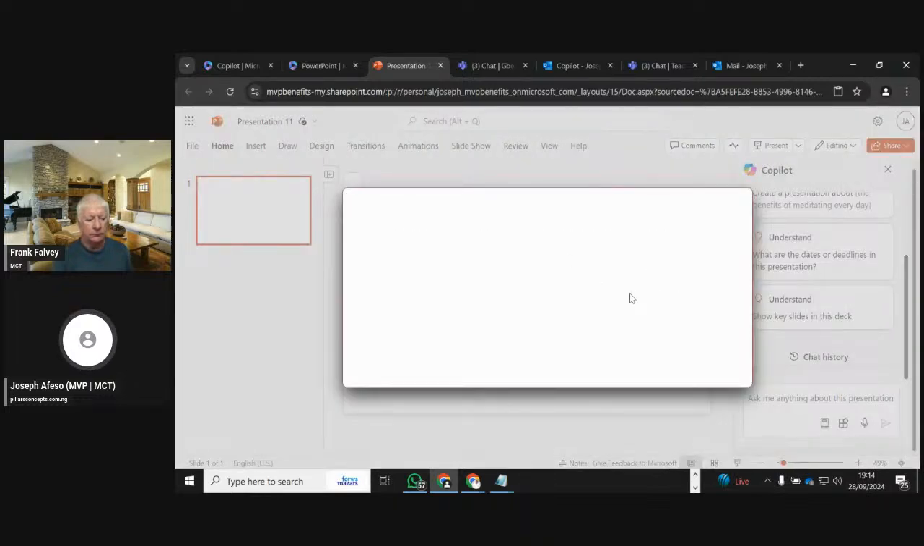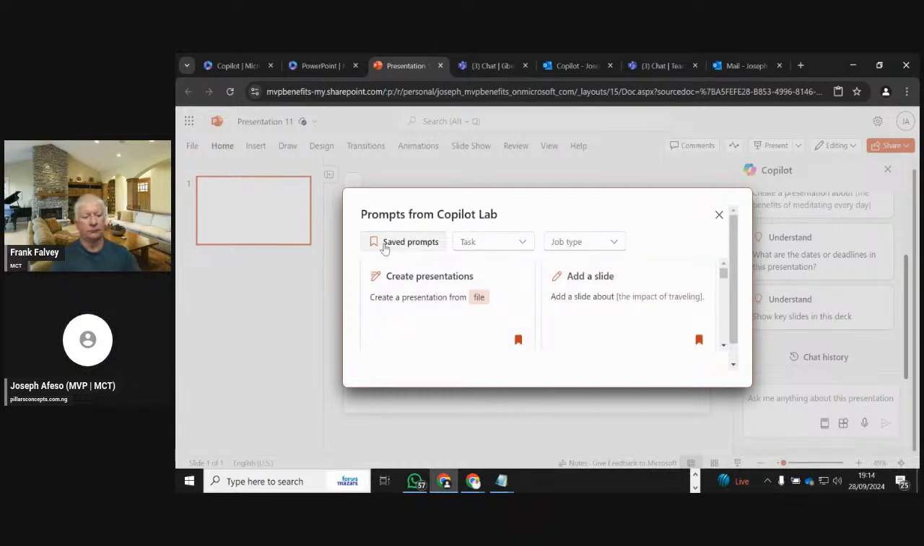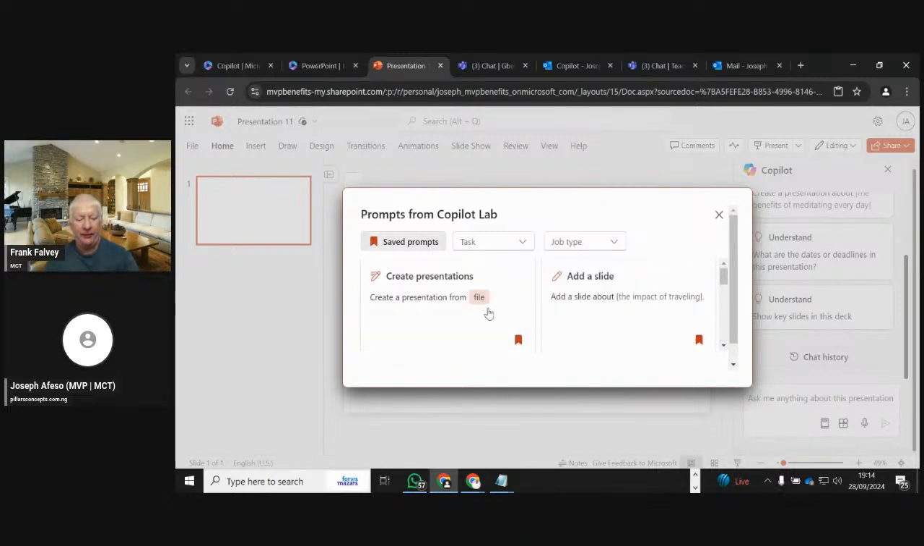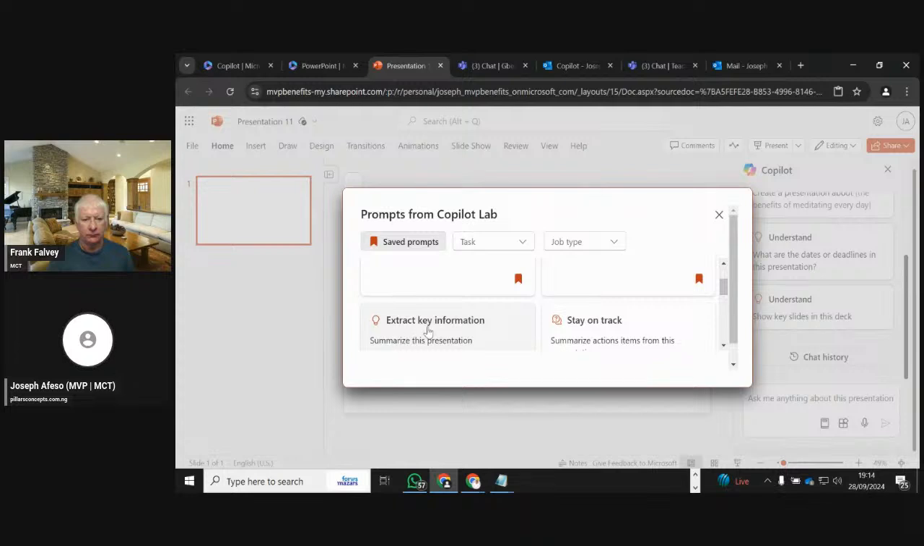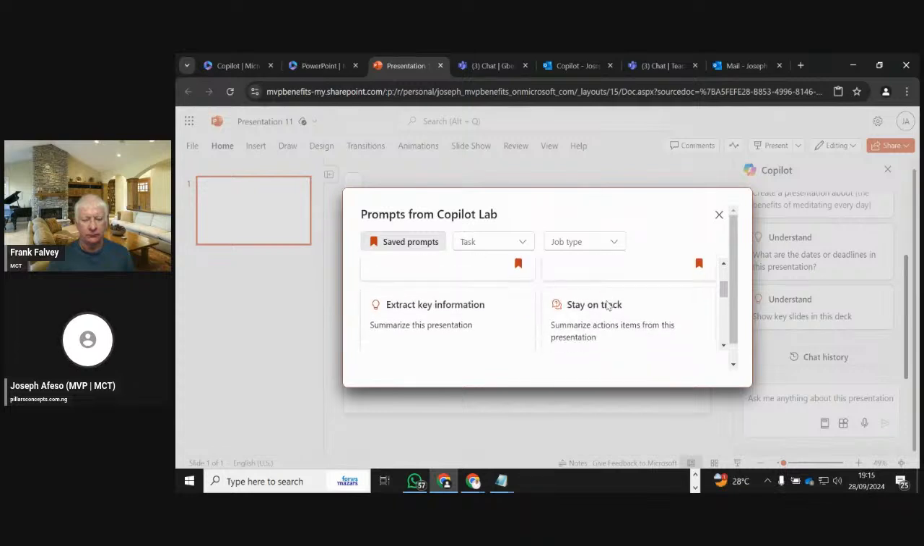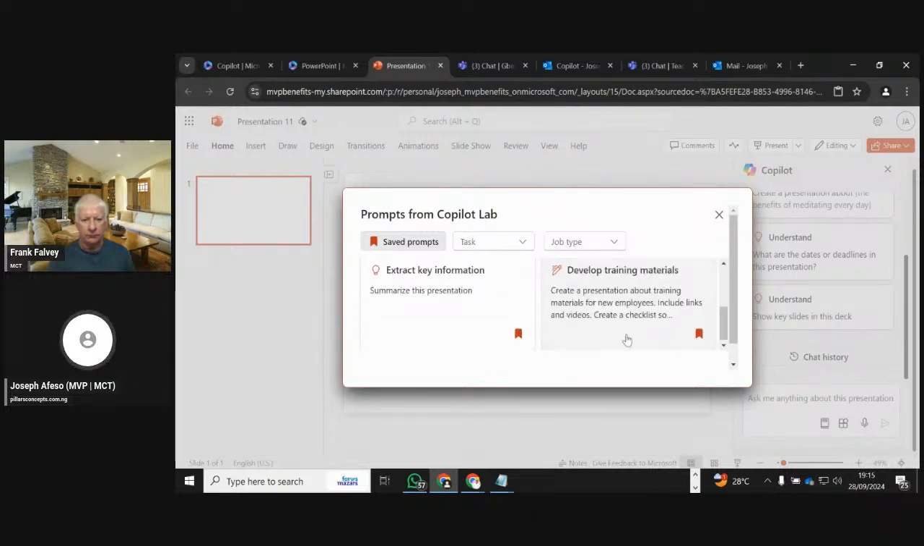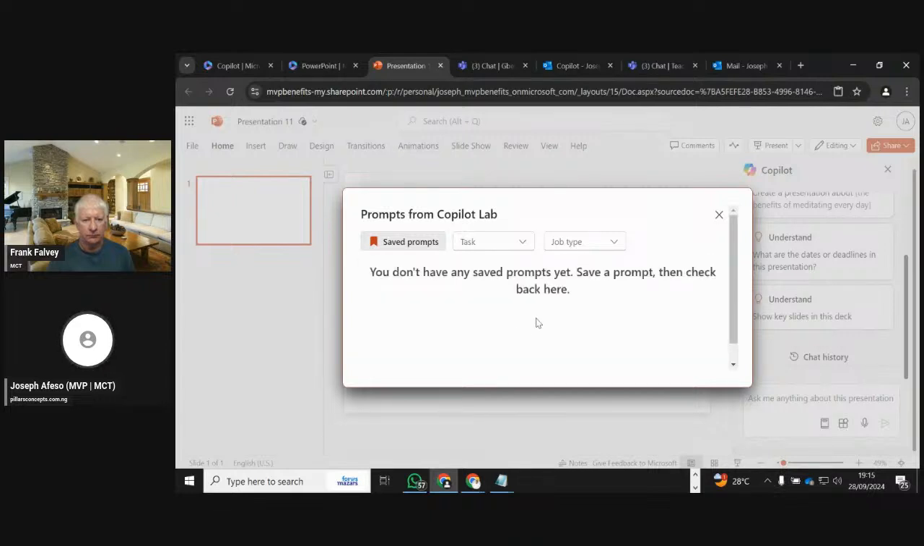So here, if I have prompts that I've saved, then I'll just come here and it's going to give me the list of those saved prompts: create a presentation, add a slide, then extract key information, stay on track. These are prompts that I have saved. If I don't need any one, I'm just going to unclick it. And if I unclick everything, this is where I can save the prompts that I use quite often. If I don't have anything, it says you don't have any saved prompts.